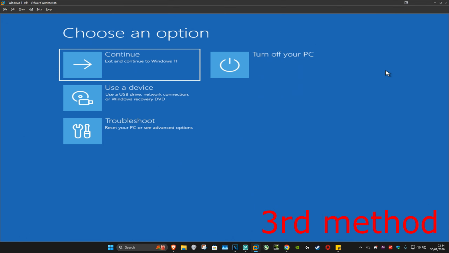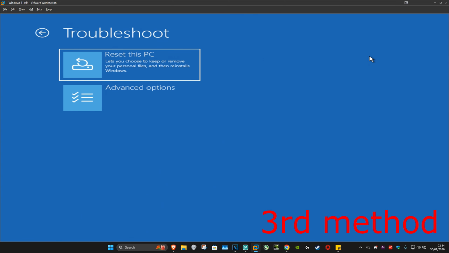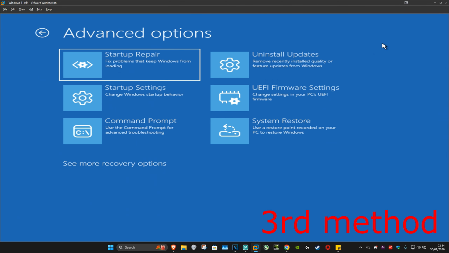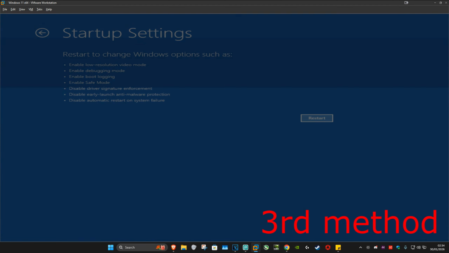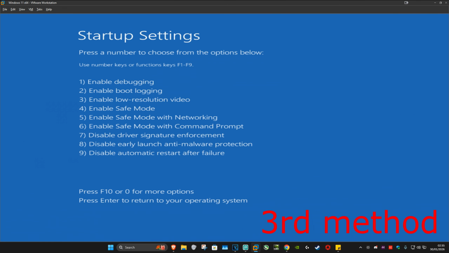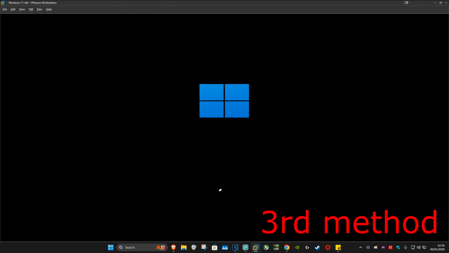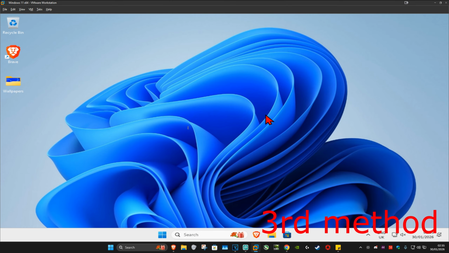Now once we're here, you want to click on troubleshoot, advanced options, and then startup settings. And then click on restart. You want to disable driver signature enforcement, so click on either 7 or F7 on your keyboard. Click on 7 or F7. It's going to take us back into Windows. And now once we're back on Windows, see if that works.